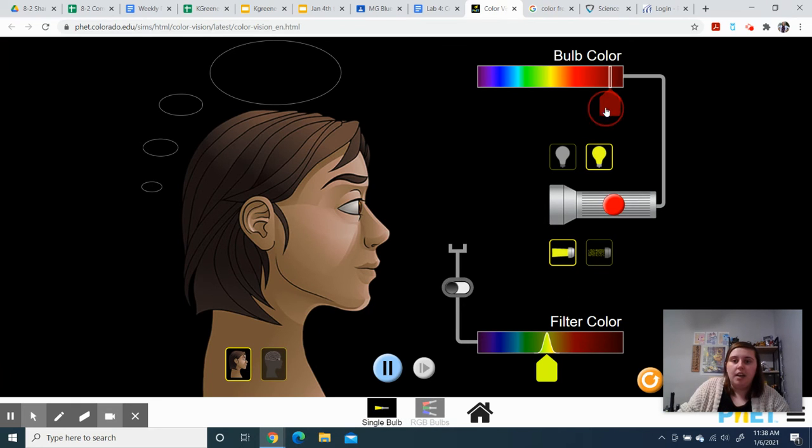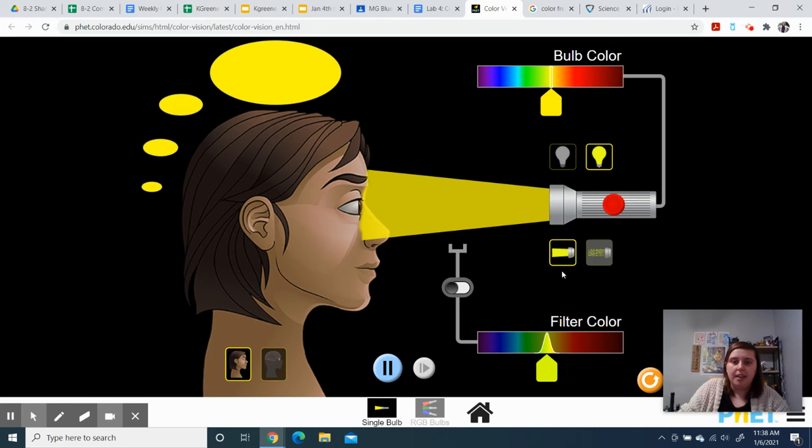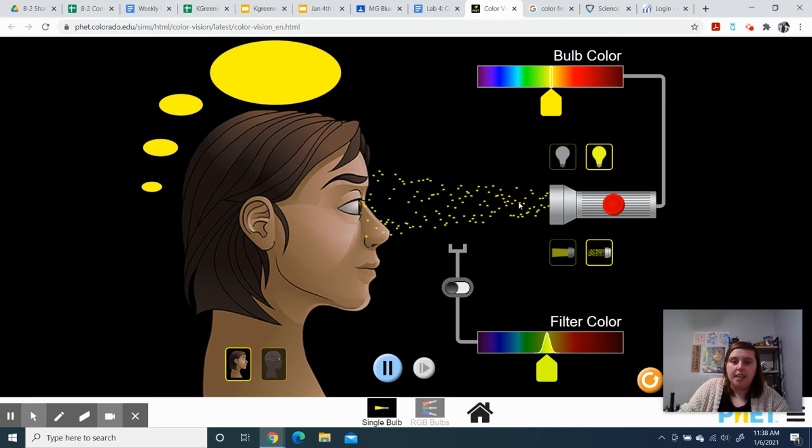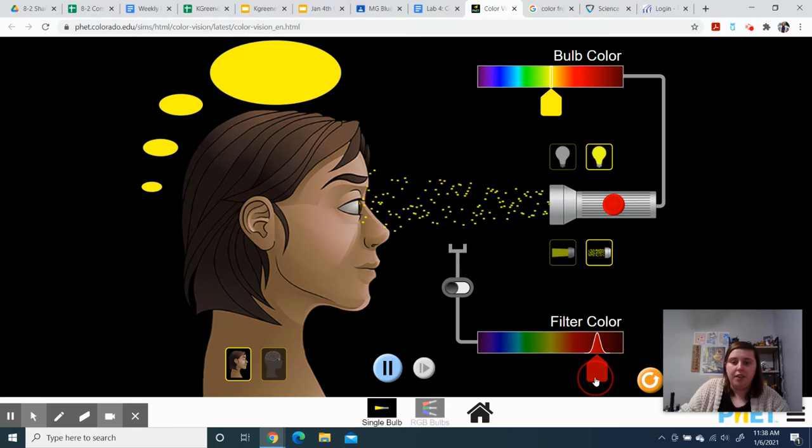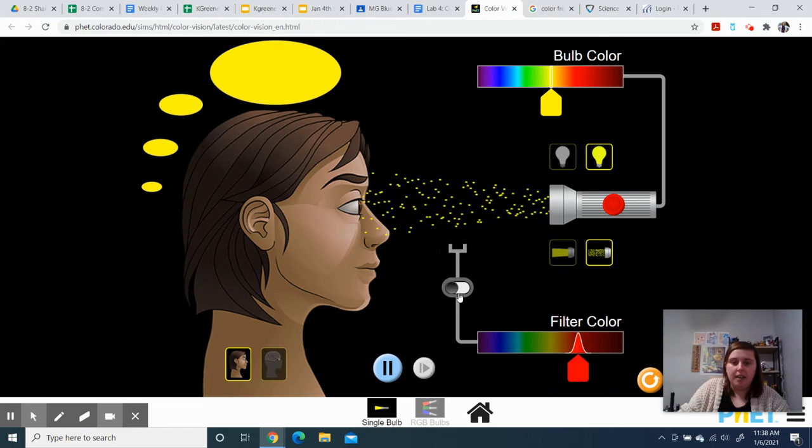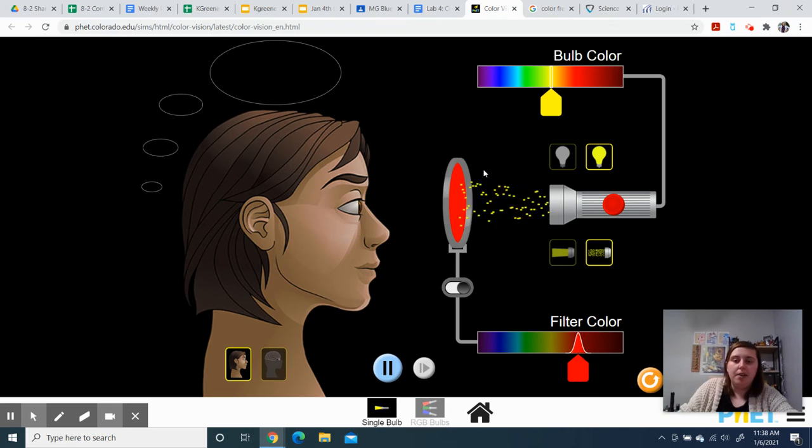So we have a flashlight, and we can change the color of the flashlight. I'm going to make the flashlight yellow. We can see the yellow particles hitting her eye. And then we're going to put a filter up in front of it, and I'm going to make the filter red. And what I want you to notice is that as the yellow light is hitting the red filter, none of it is going through. And that's because the red filter is absorbing all the yellow light.